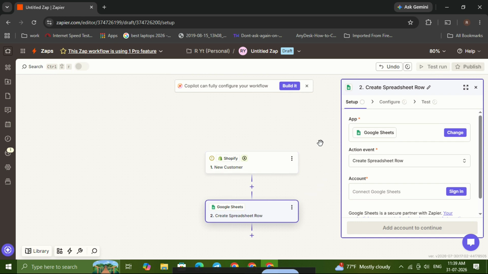Once everything is working properly, click Publish. That turns your draft into a live Zap, and from that moment on, Zapier will automatically run the workflow whenever the Shopify trigger happens. This is how you save time, reduce manual work, and build a smarter system for your online store. And that's it. You've now learned how to use Zapier with Shopify to build an automation workflow.